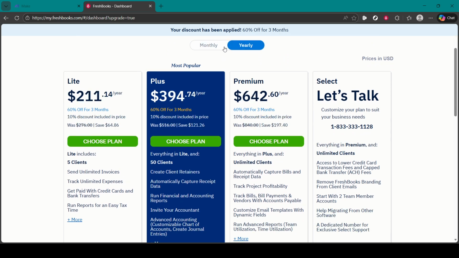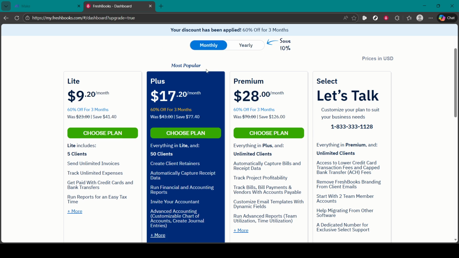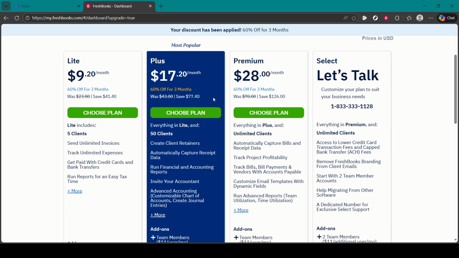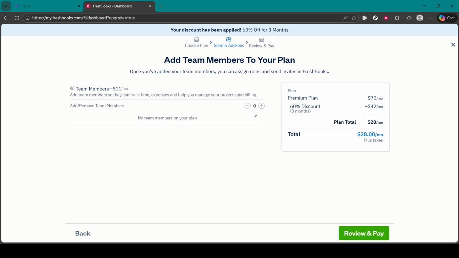Take a moment to review the plan options so they match your current workflow, like the number of clients you manage, the features you rely on, and whether you plan to add team members soon. When you've found the plan that fits, click the Choose Plan button. This confirms your selection and takes you to the checkout flow, where you can finalize the details before paying.